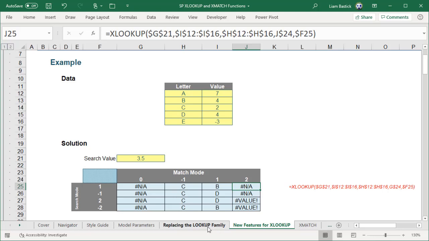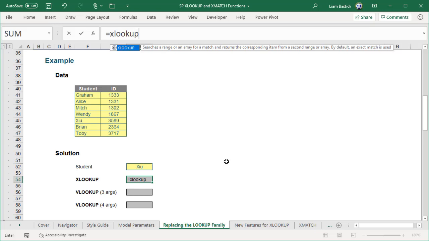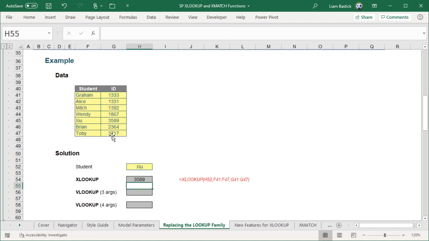So let's look at this, comparing it to VLOOKUP here. In this particular one, I've got some students, and I've got their ID numbers. And if I have a particular student, I can choose, I want to get the actual ID number. I don't need to put all those match modes and search modes in. It's quite simple. I just go XLOOKUP, open brackets, and I'm going to say I want to find this in this range here, and return that there. It's as simple as that. Index match would be more complicated. Nice and simple, 3589.